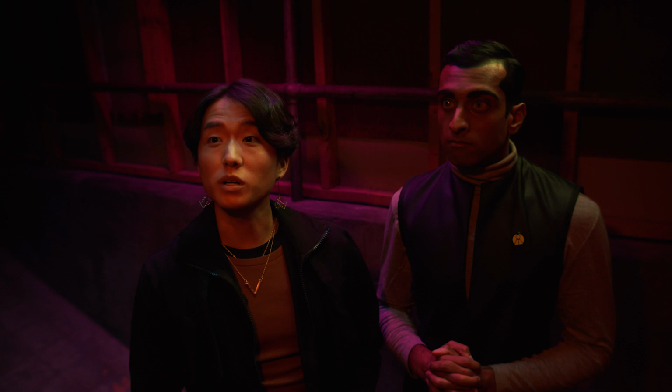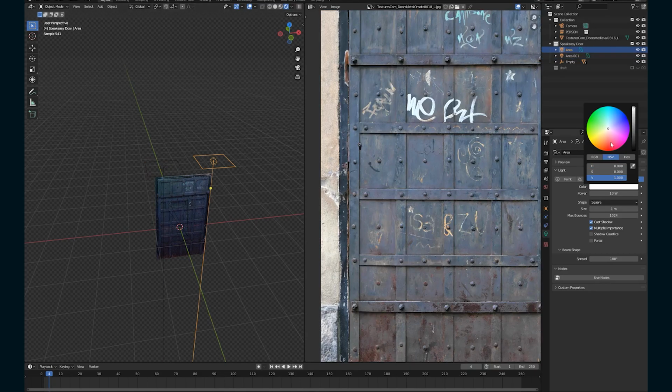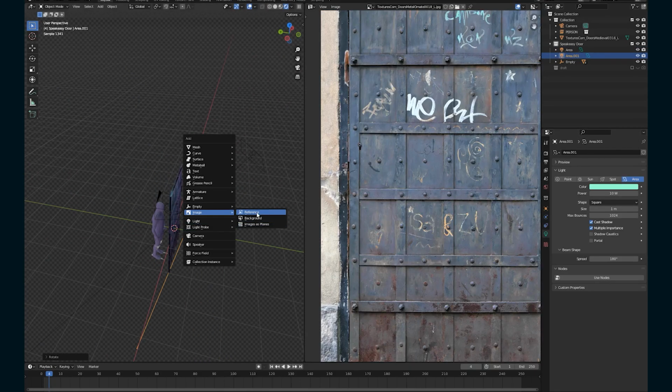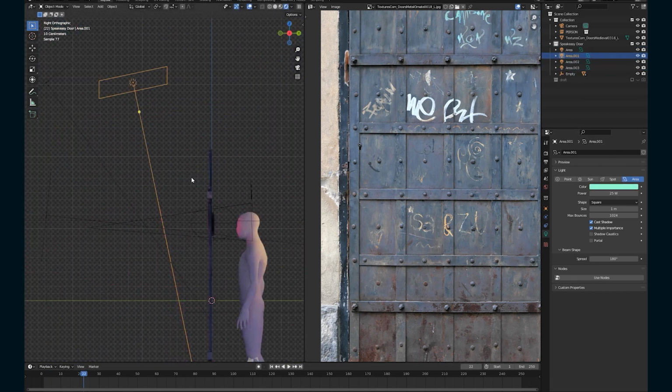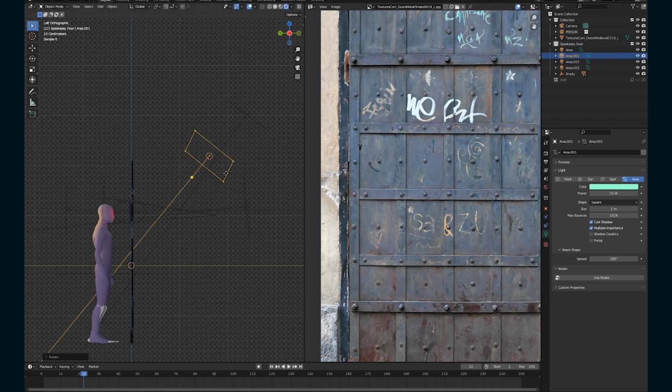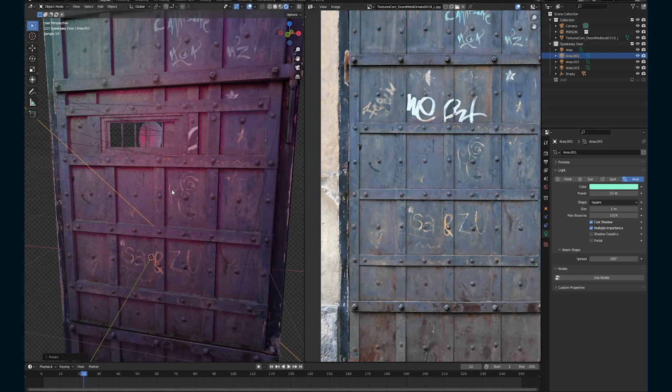So that's the reverse shot. So now I'm going to set up some lighting to kind of match the scene to make sure that this looks like the door that they're looking at. Got kind of like a mint colored light, some magenta, and some purple going on.